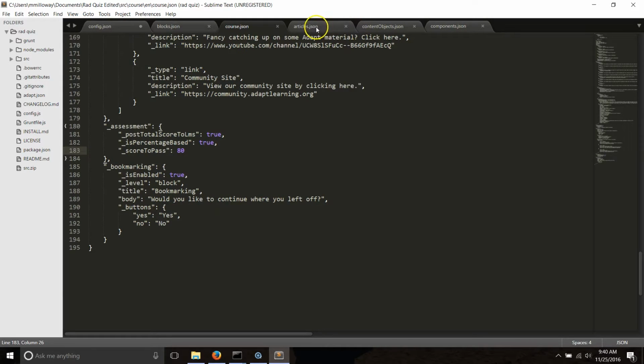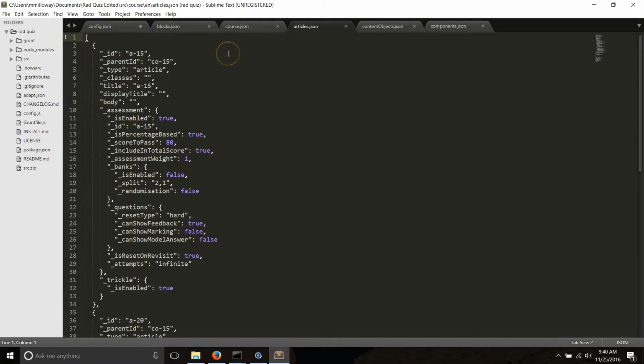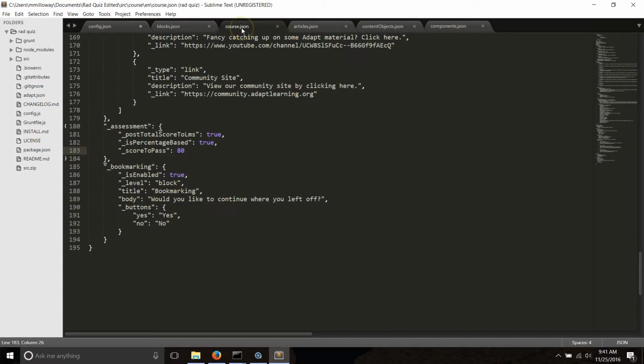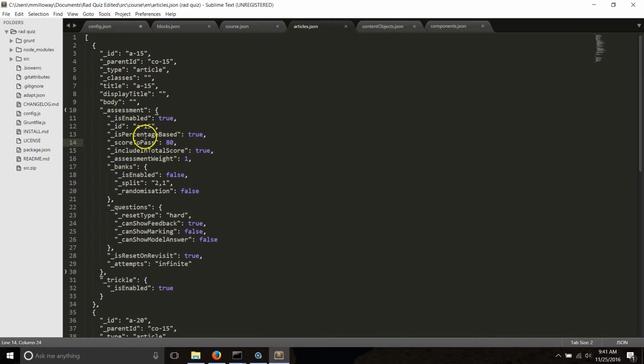Now our next part is the articles JSON. So let's go over that, and then we'll go over 2 more of the files. Alright, so now in our articles JSON, what we want to focus on is the assessment piece. So right here. And what we want to focus on is the score to pass, which you could see in our course JSON, we have it set at 80. So I just want to set it to the same thing here for the assessment.